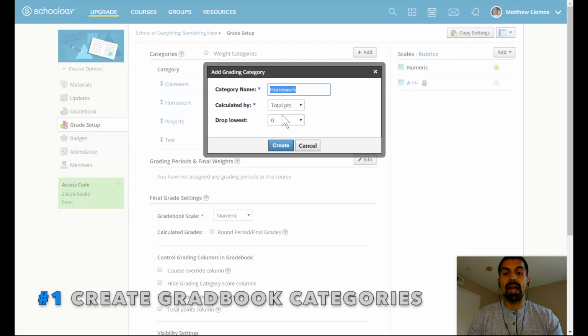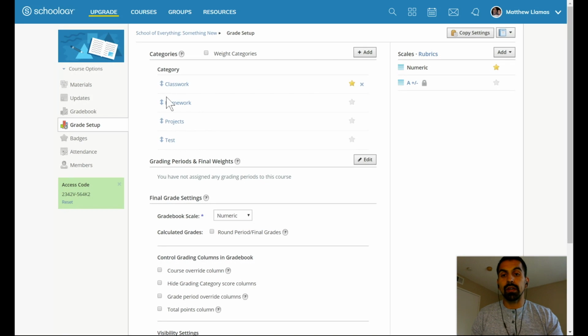So go ahead and add a category, and I like to leave it as total points, and I'm going to drop lowest at 0 for now. So you can see I have these different categories here already that I've created: classwork, homework, projects, and you can create multiple categories.